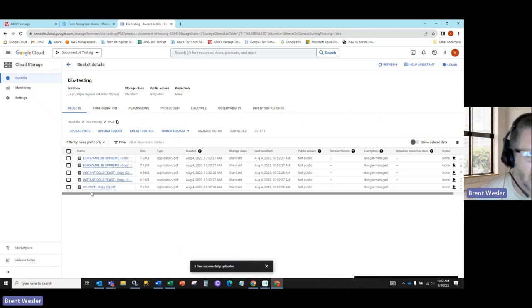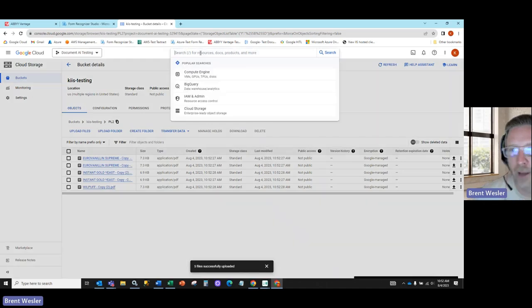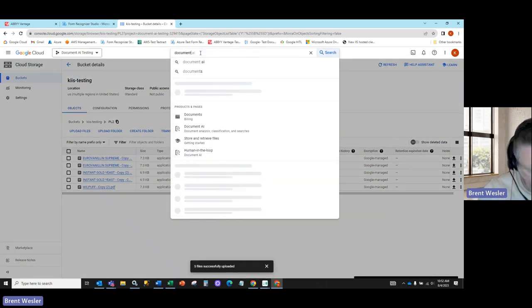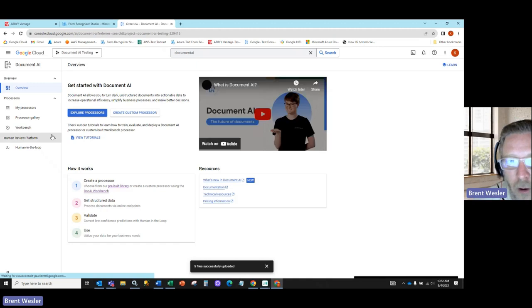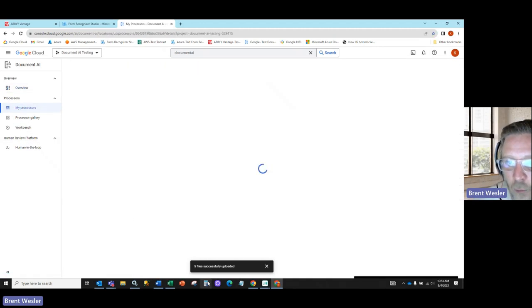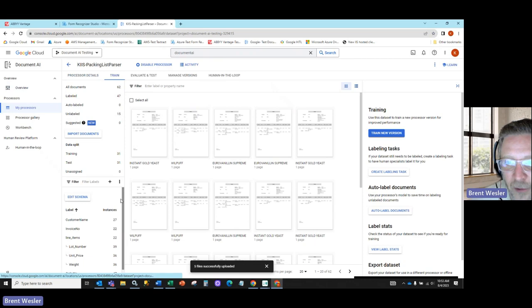Now you saw in ABBYY, you don't need that many samples to train. Google's going to require a minimum of 10 in a test set and a training set. So essentially 20. Now, because each train and test looks at a different storage folder, you're going to actually have to create two storage folders, one for train and one for test. And we'll go back to our Document AI here. So you just type in Document AI, and we'll get back to our processor, the packing list one. And now we can hit train. Now I've already done this clearly. You can see here, data split, training and test.